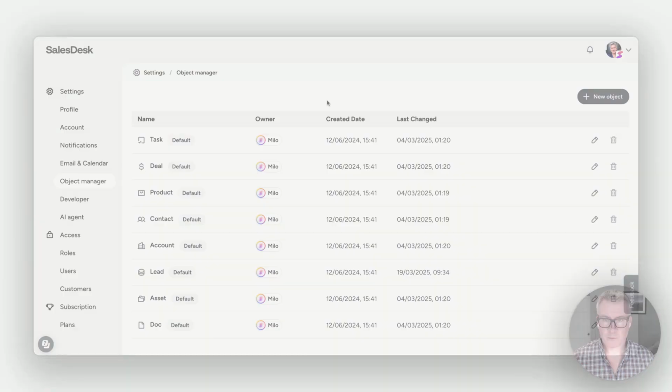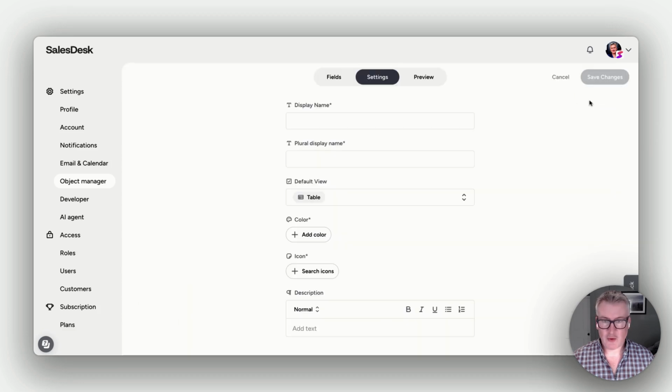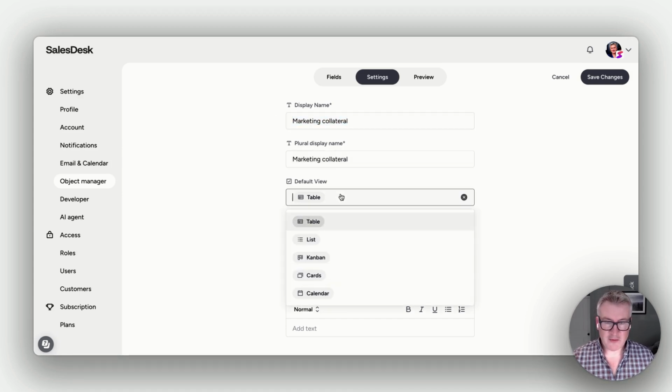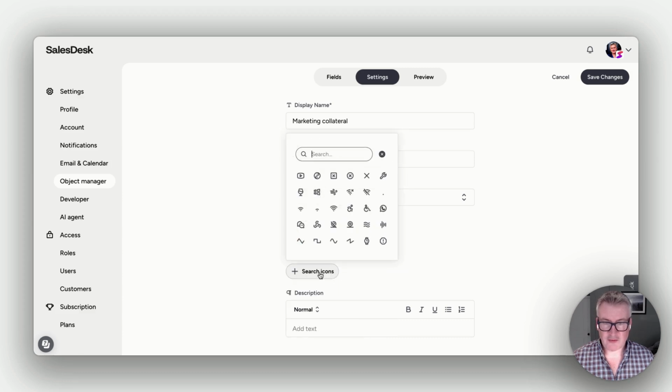Okay, let's now create a brand new object from scratch. Simply click here to New Object. Let's give it a name. I'm going to call it Marketing Collateral. Let's update this field here. I'm going to make the default view the card view in the data board. And the reason is there's going to be an image there, and that will be presented in that card view. Let's choose that color. And for icons, let's just choose this for now.